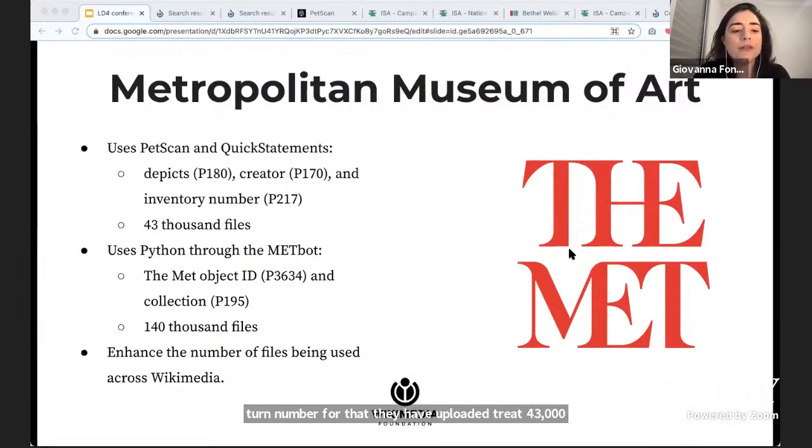They also have a Metbot working with Python, and with that they upload the Met object ID and collection, and that had, the last time that I talked to them, more than 140,000 files. But I think this number was already more than that. So they are increasing the number of files being used across Wikimedia and improving that stat that I mentioned before of only 6% of images being used.